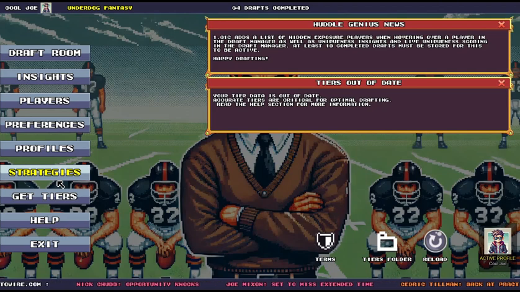Today we're going to be visiting the Insights section. This is recorded on version 1.01c of Huddle Genius. 1.01c added a couple key factors that were missing.